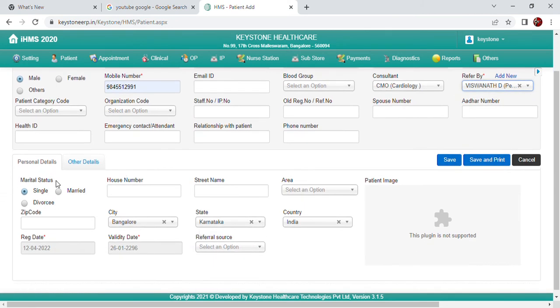And then these are the other personal details in terms of the house number, address, zip code, and a lot of other details are there. So if you want to enter all these details, you can enter all these details and click on save. Save will just save the patient. If you want to have some places you want to give a printout, that is a small patient card, so you should say save and print.